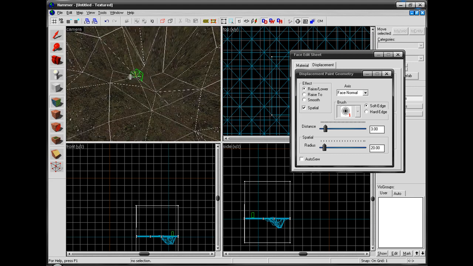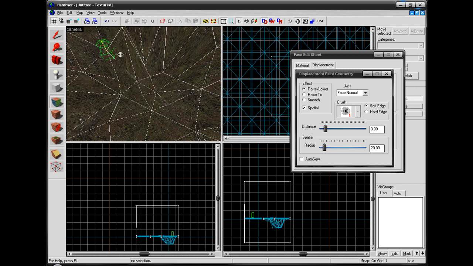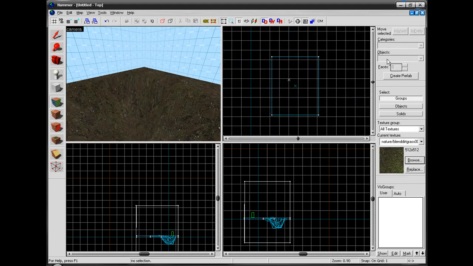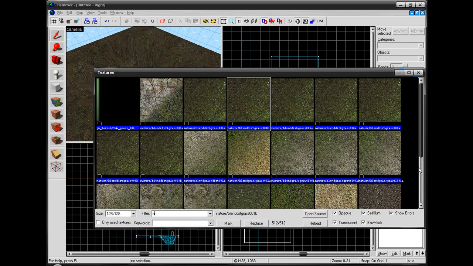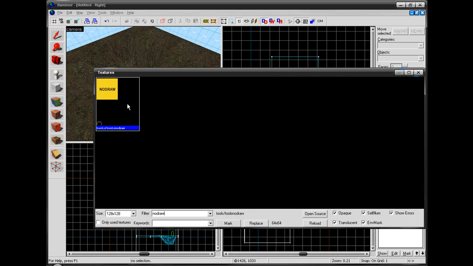And you can play about as long as you want with this. You've got a little hole there that you can put some water in. Might do that now. Go to no draw.